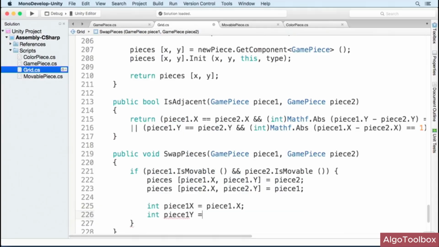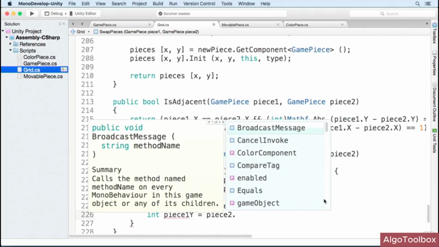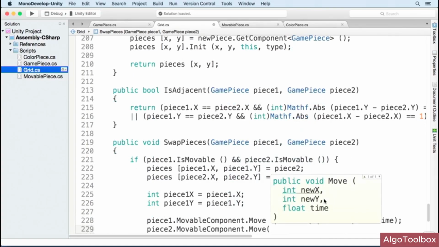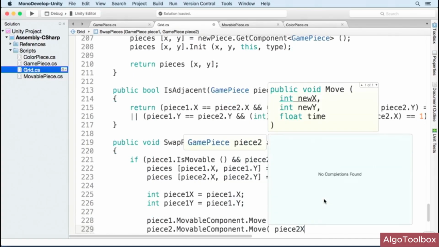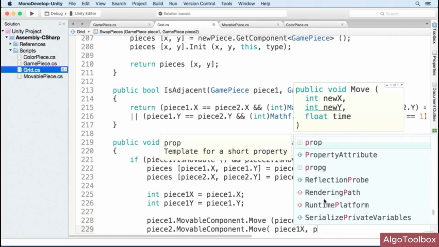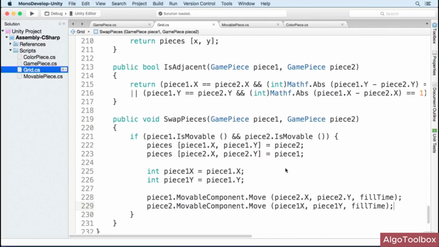We'll store the x and y coordinates of piece 1 in these temporary variables so that they don't get overridden when we move the piece. We move piece 1 to piece 2's position and piece 2 to piece 1's position that we stored earlier. And that's it for the SwapPieces function. Now we just need to trigger it when the mouse is pressed.